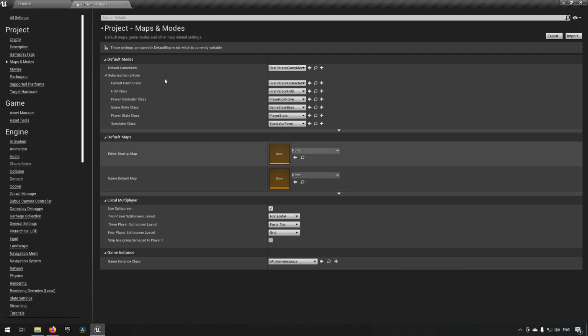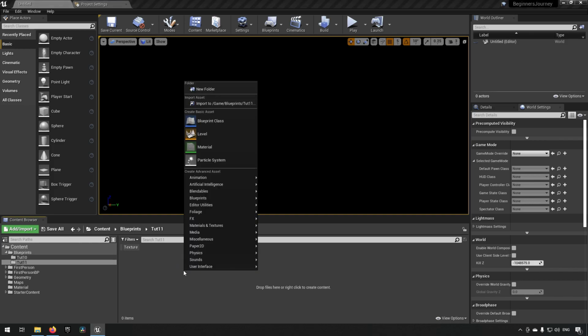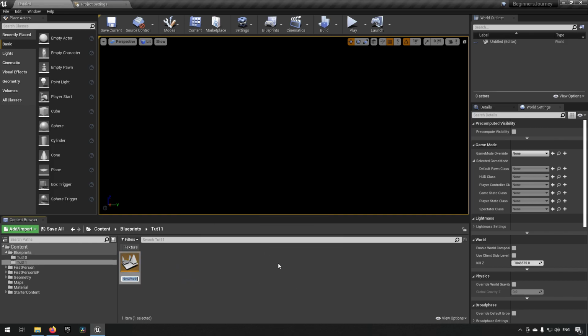So if we first start off with creating a map here, a new level, I call that one tutorial 11_1 level. And if we were to open this map, it would be completely black. We would not have anything in it, as you can see out here in the world outliner.